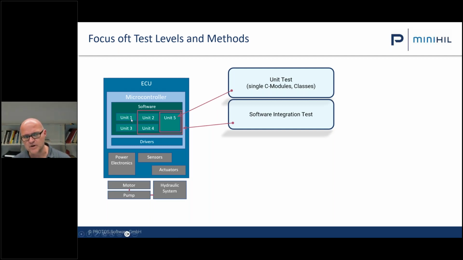Some units you might not be able to test with a pure unit test because, for example, a motor controller with a loopback control, with a closed loop controller, that's really hard to test with a unit test because you need an environment simulation, and so on and so on. But usually you can test a lot with unit tests, but it's always pure software tests usually.